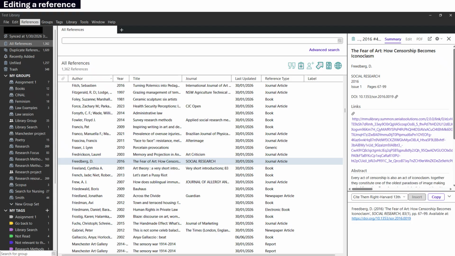If you notice something is not correct in your reference, it is easy to edit the information. For example, it appears the name of this journal has been entered in capital letters. To edit this title, I need to access the record, so I first need to select the reference, so it is highlighted on screen.